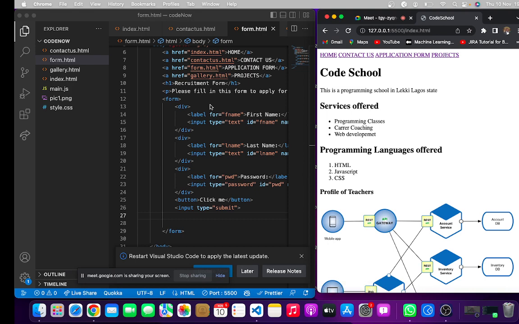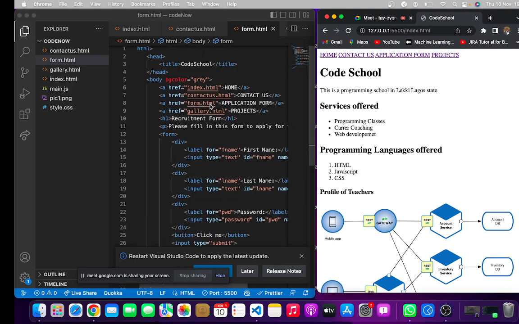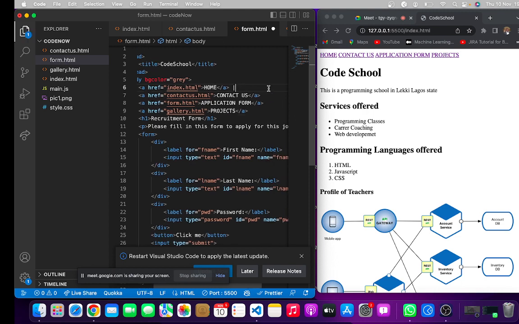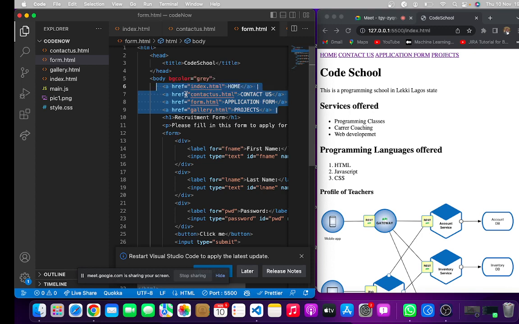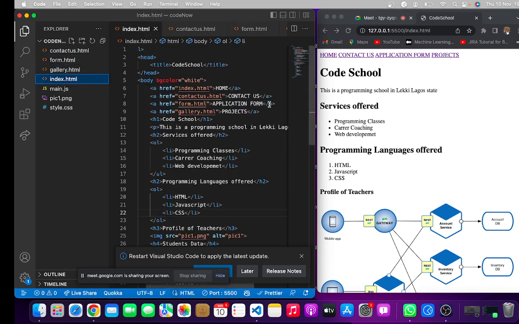So the more code you write, the more beauty you see. So I can come here now, give a space, I write this long thing, give a space. Give a space. Give a space. So if I save this now, you will see that my stuff will look better. I'll just copy this exactly the way it is. Then I'll go to my index page. Use it to replace what I had there. Then I'll save. See, now it's better. This line is making it look more beautiful.